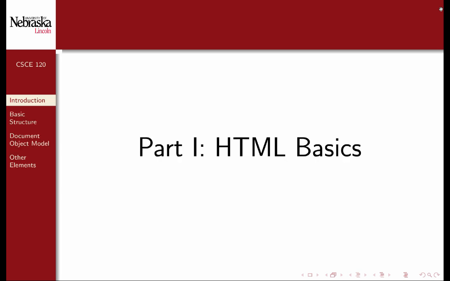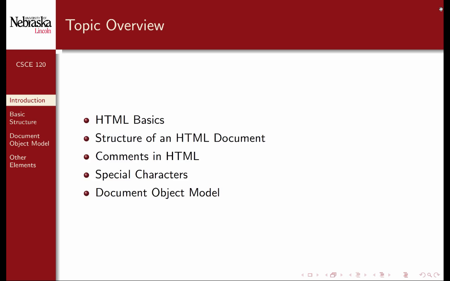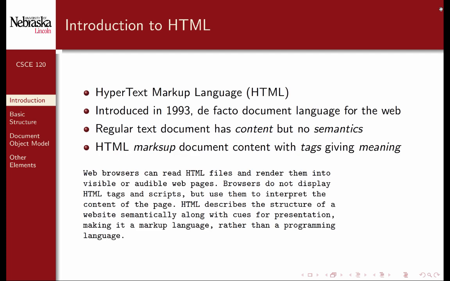In this part, we'll look at the basics of HTML, including the structure of an HTML document, how to put comments into HTML documents, special characters that may need to be escaped in an HTML document, and we'll also examine the document object model. HTML stands for Hypertext Markup Language. It was originally introduced in 1993 and has become the de facto document language for the web.